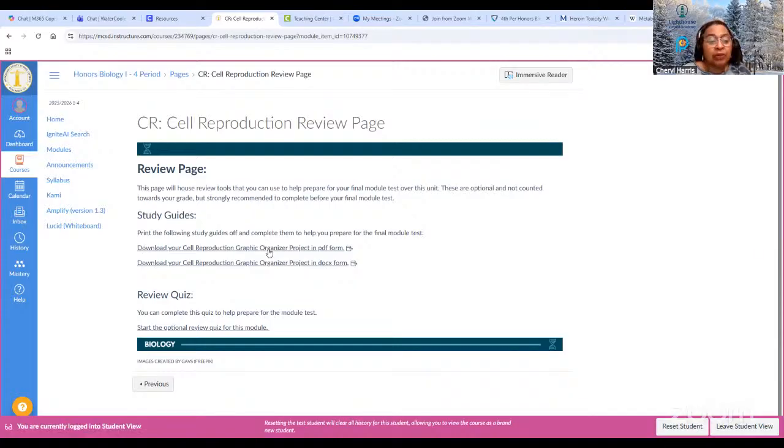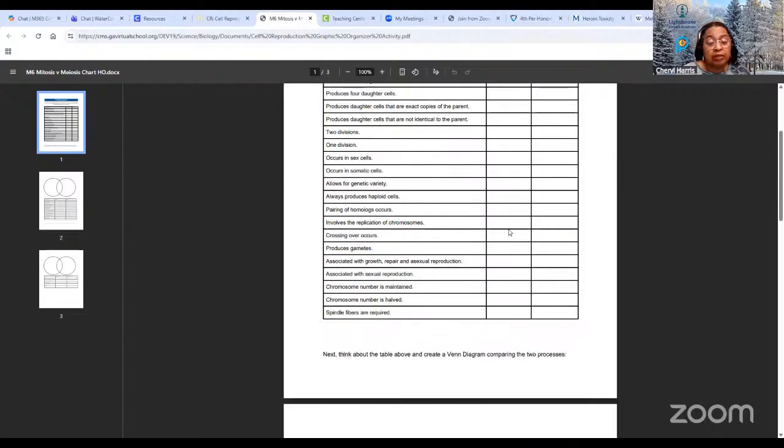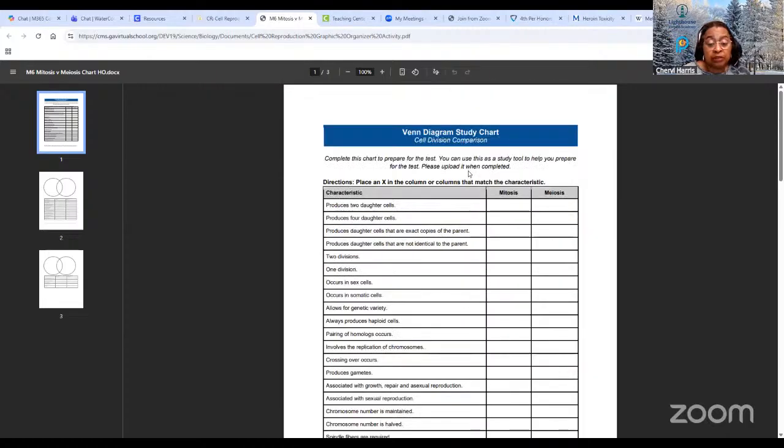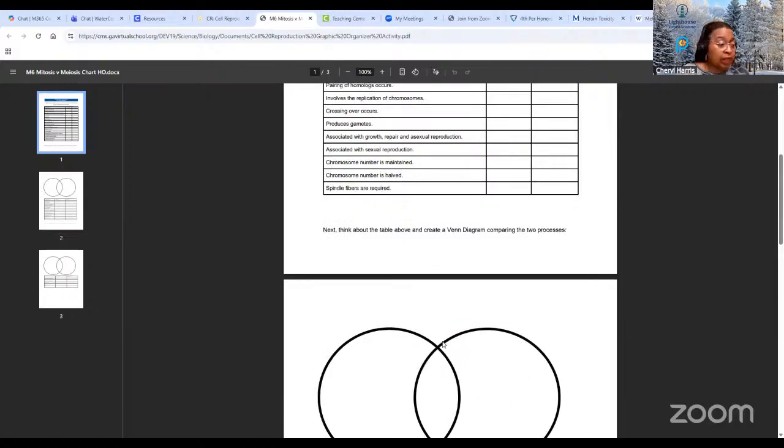All right, so again, open the worksheet. I'm going to open the PDF form so I don't have to download it. And then you're going to complete this. So you complete the chart by putting X's in the box, and you're going to take the information that you have up here and sort it out.